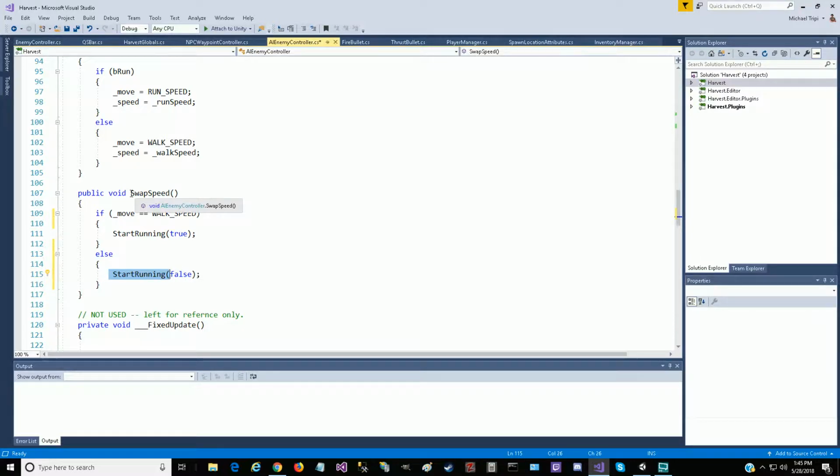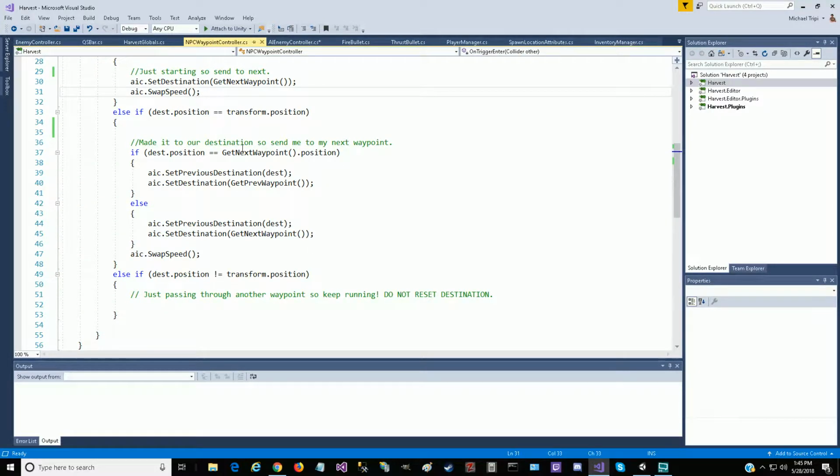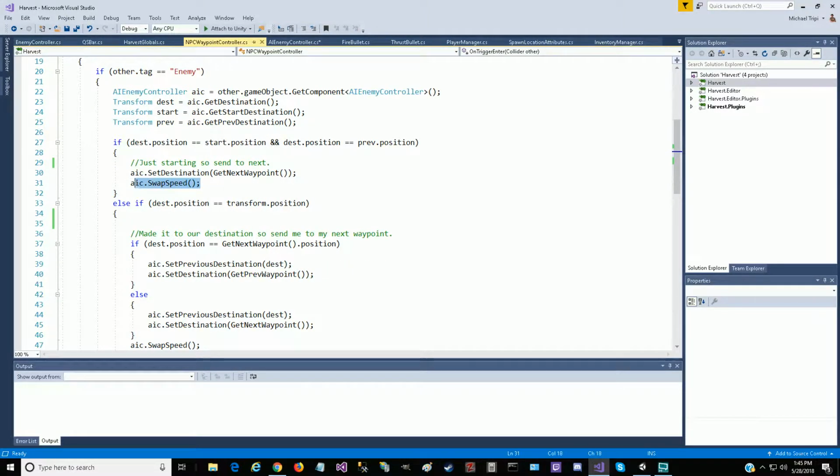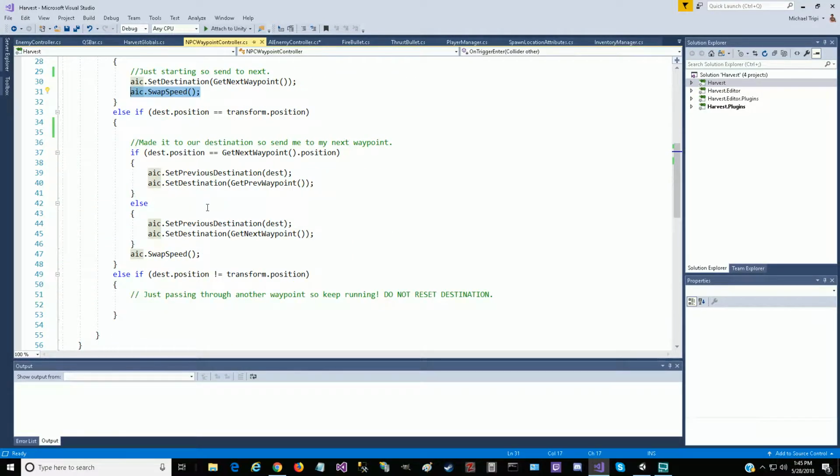Now remember, swap speed is called by an NPC waypoint at key times: only when he initially starts during the first waypoint, and then after he reaches his destination, when the destination position matches the transform position. If they match, that means he made it to his waypoint. So we swap the speed there.